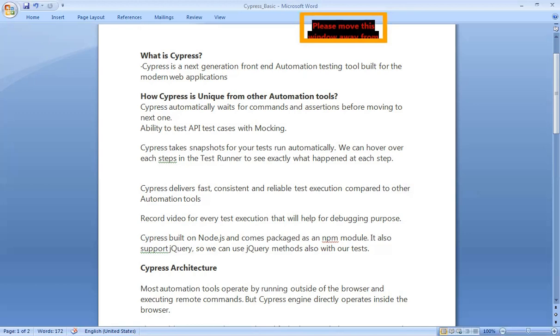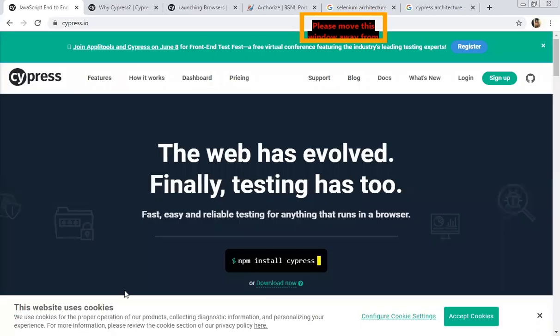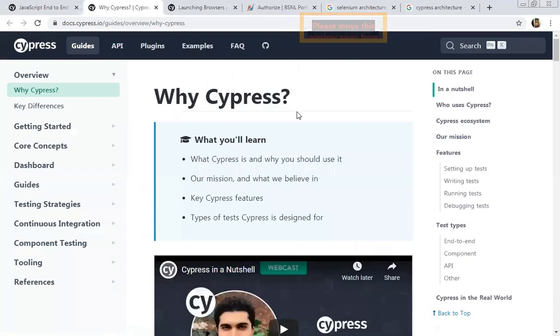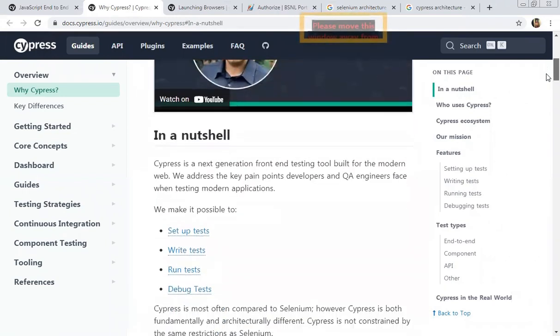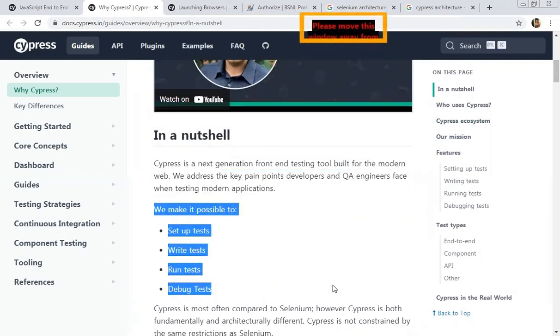To check this, if we move to the Cypress official website, cypress.io, and click on the docs part, this page will open. If you click on that part, so why Cypress? If you just scroll down and check, in a nutshell, they are saying Cypress is a next generation front-end testing tool built for the modern web that addresses the key pain points developers and QAs face while testing modern applications.